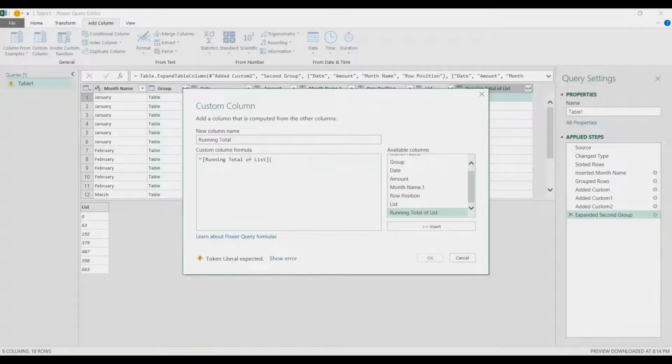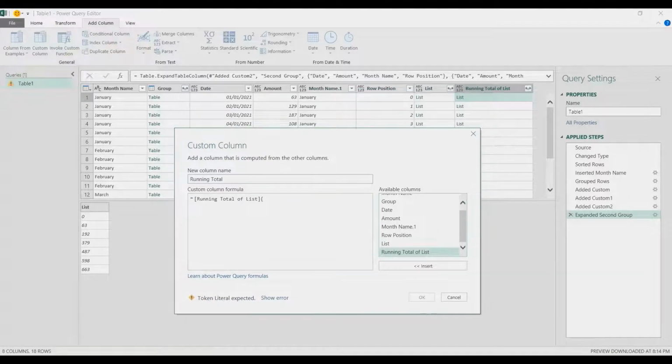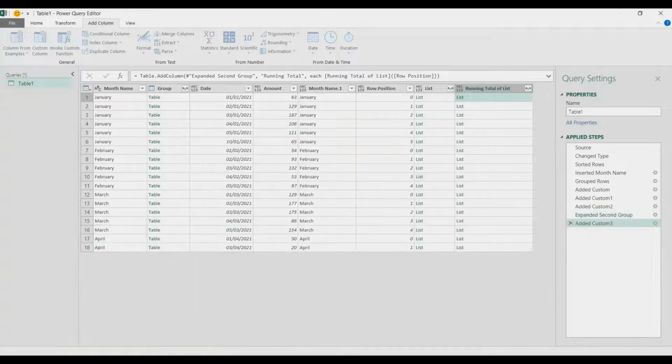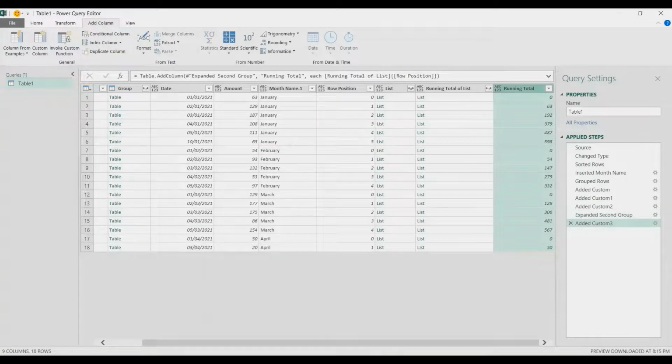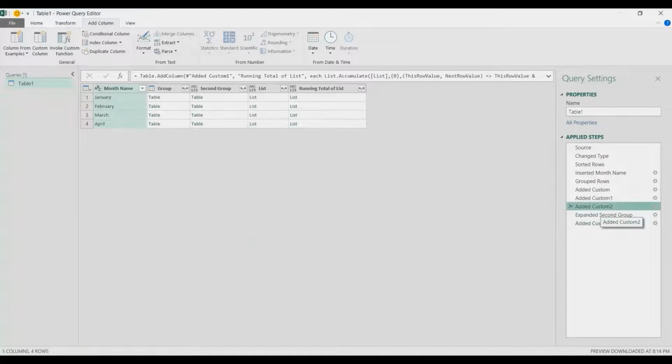But to make it dynamic, we're going to use the row position that we have, the index that we created. So in square bracket, that's a column. Let's call row position, and then close the row in curly bracket, and that's it. Click OK, and that's it. There is a mistake here because we haven't removed yet the 0 value or the seed. So let me go back to our formula, the added custom step. Let's double click that and remove the seed.